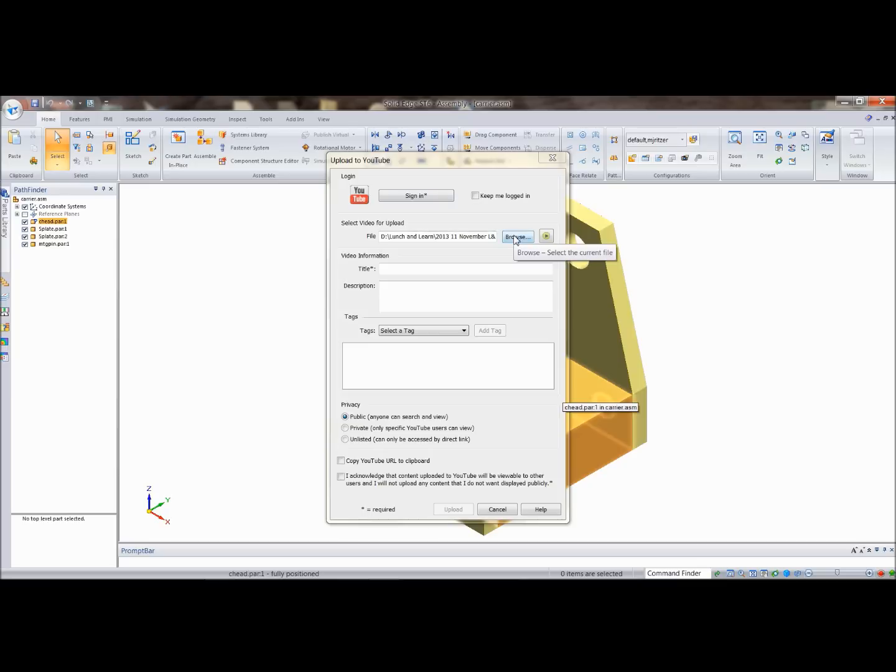It will let me find the WAV file that I want to push up. In fact, you could probably push any WAV file up with this, not necessarily a Solid Edge file, but you can push anything up there. Here's your title and description, and then you can put your tags for searching in there. You can allow only private individuals to see it, or you can make it public.